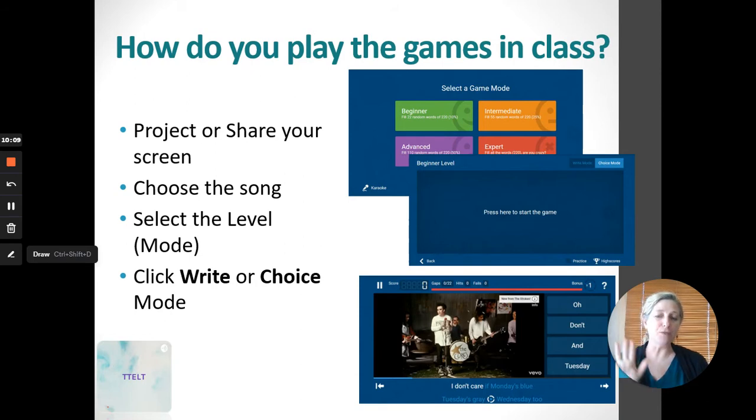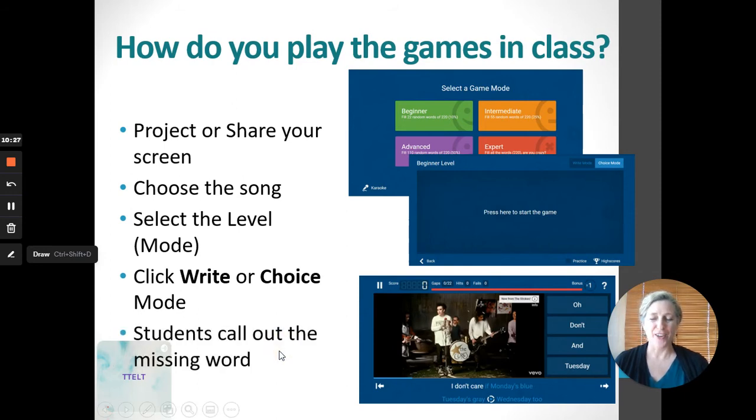You can decide if you want them to write or use multiple choice for the song. I prefer multiple choice. I think it's more effective, but you or your students might decide that you want to be writing the missing words in. So depending on their level, they might choose either one. Okay, and what I do with my students when we do it together as a class is I have them call out the missing word that they think they heard, and they have 4 words to choose from.